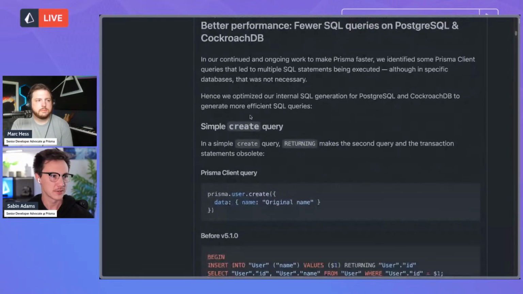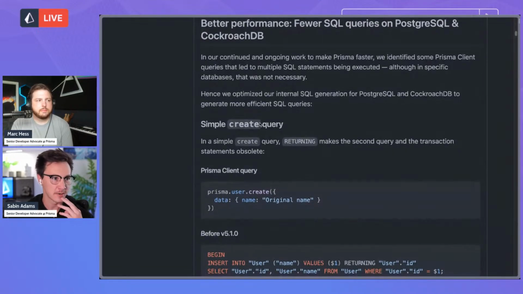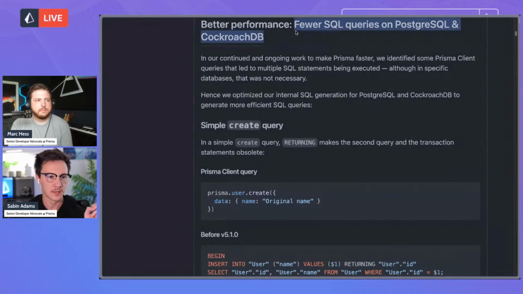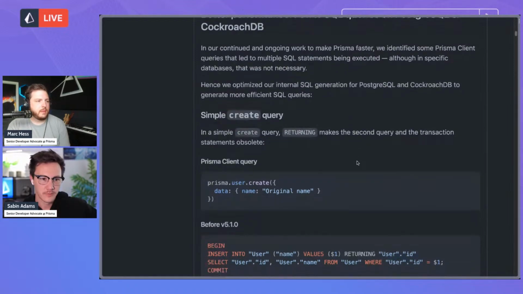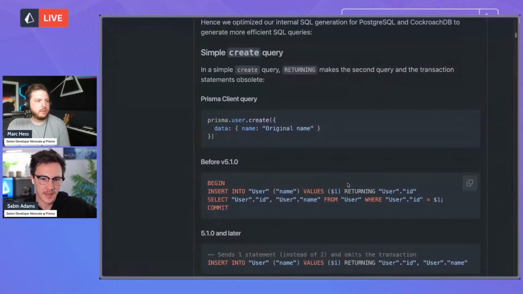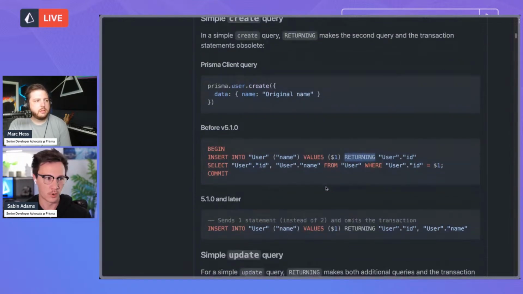What this fix does here is we found a way to consolidate certain queries when running on Postgres and CockroachDB, specifically around creates and updates. Previous to this release, we weren't taking advantage of the RETURNING keyword in SQL. So basically, if you wanted to do a create or an update, you would have to run like 3 queries or more, depending on the query, where we were able to take out a couple of queries because of this returning keyword.